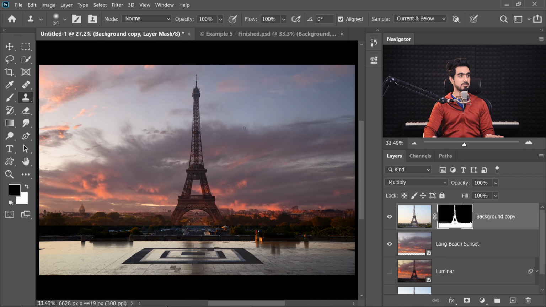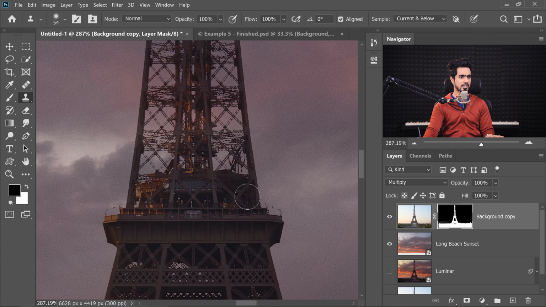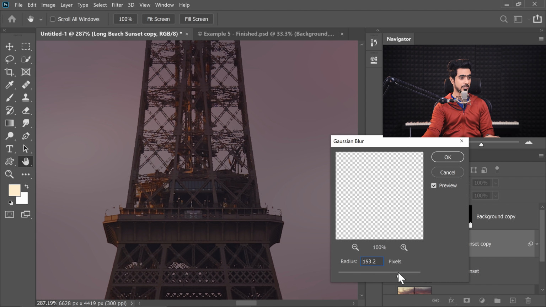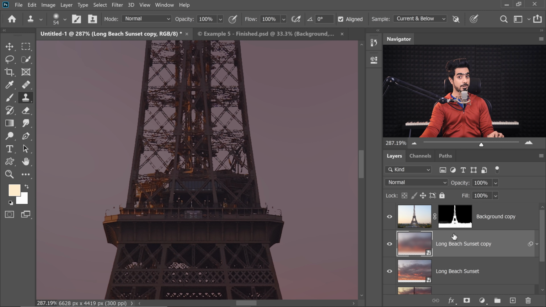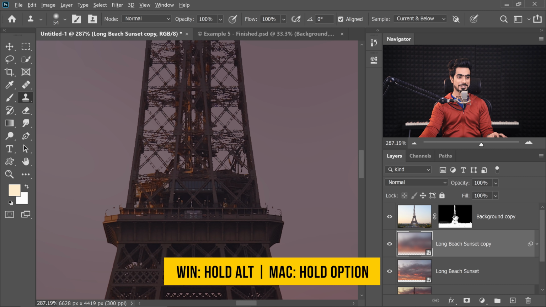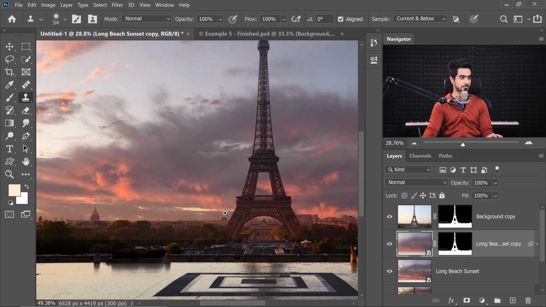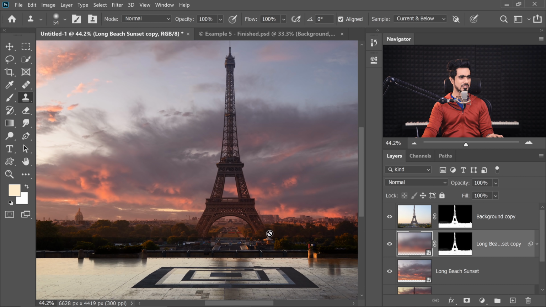All right. So the multiply looks nice, but there are some details of the clouds in there. So you can make a copy of the Long Beach and we have talked about it in previous videos. And then blur it out. Go to filter, blur, Gaussian blur, and blur it a lot. And just keep those areas of the mask. So hold the Alt key or the Option key, click and drag the mask to the Long Beach sunset area. Now the details are proper, but still things don't look right to me.